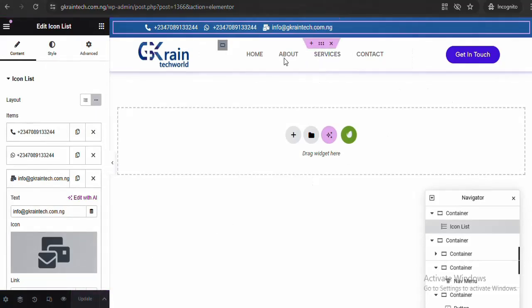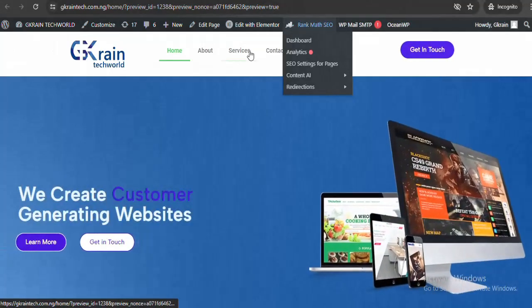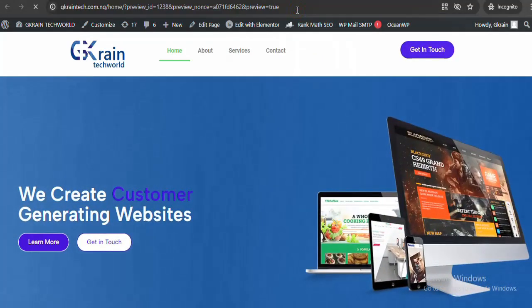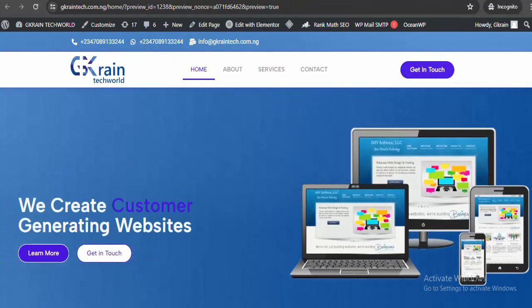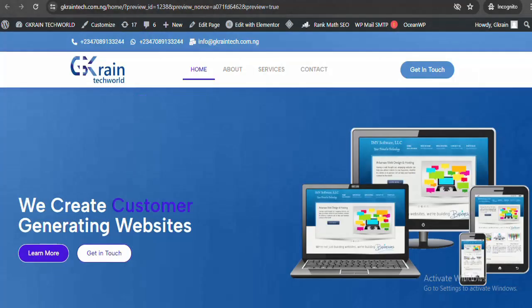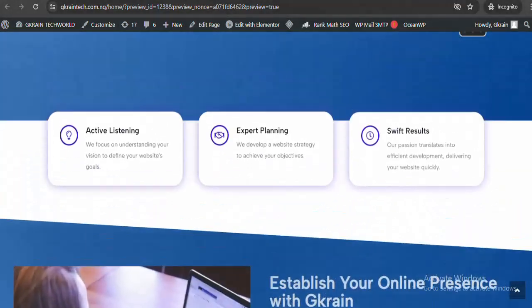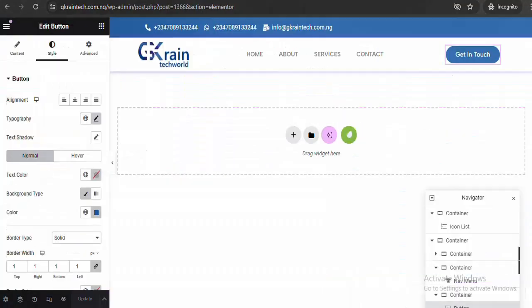So now there's one more thing we need to do. I just come to this container. I want the header to be sticky. So if you go here now, let me load the website. So now we have our header. If I scroll down, as you can see, it is not yet sticky. So you can scroll down. So I want the header to be sticky. So to be sticky, this is what I mean.